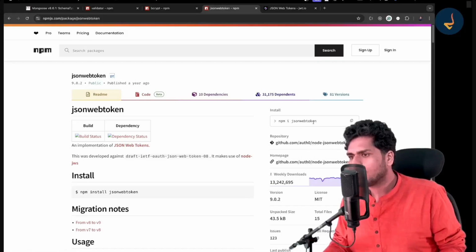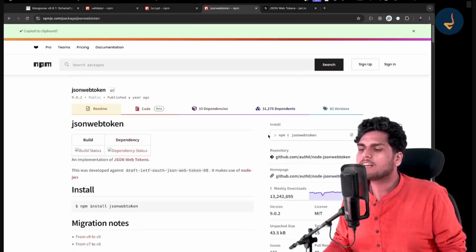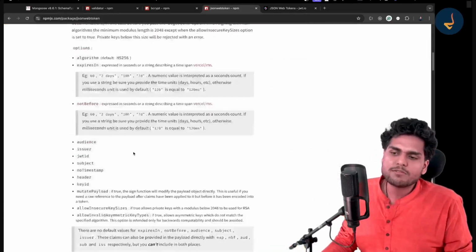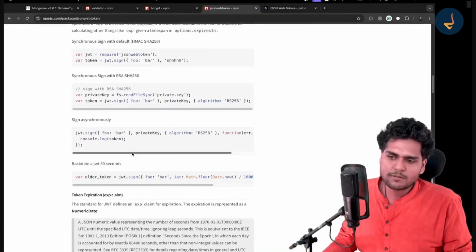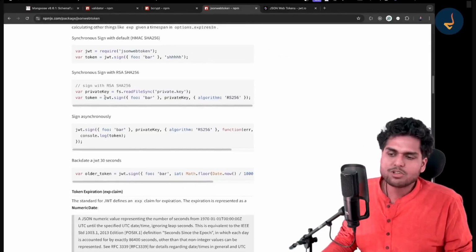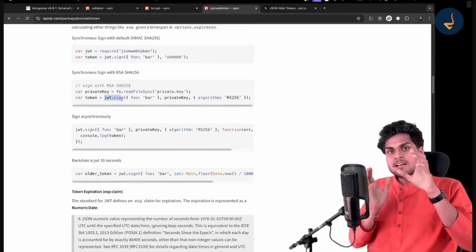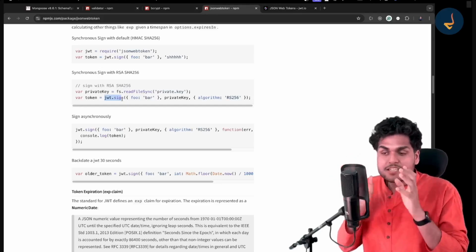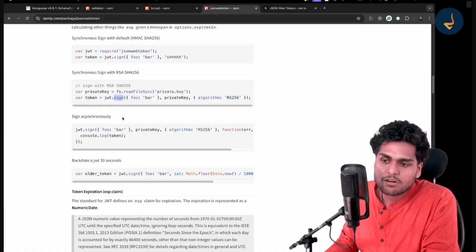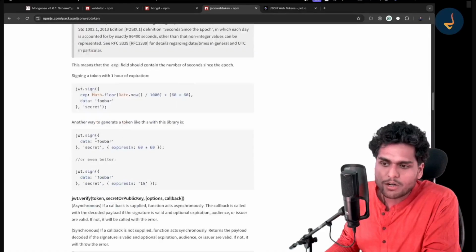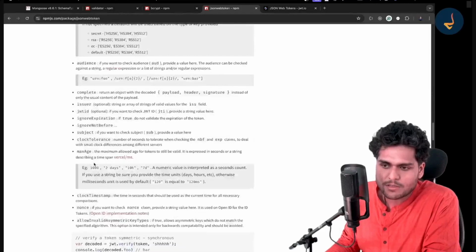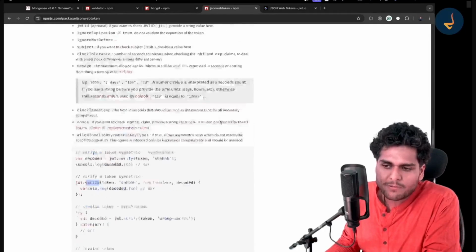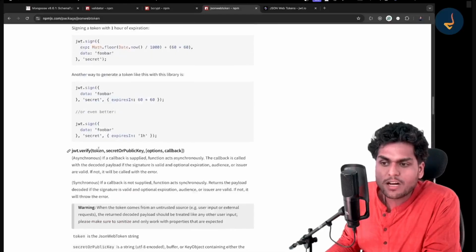JSON Web Token. Okay, so how do you do it? This is how you install it: npm i jsonwebtoken. It also gives you a way of signing a token and verifying a token. Just like we have bcrypt.compare and bcrypt.hash, similarly we have jwt.sign and jwt.verify. jwt.verify is used for verification, and jwt.sign is used for creating the token.